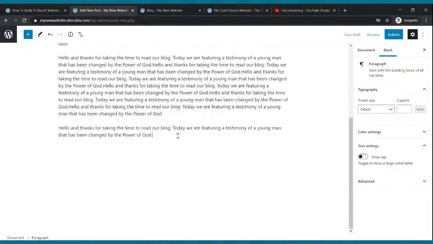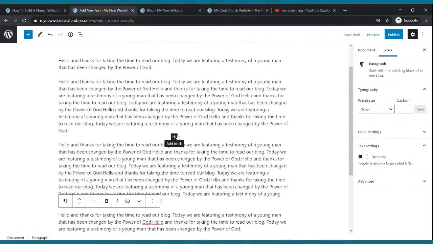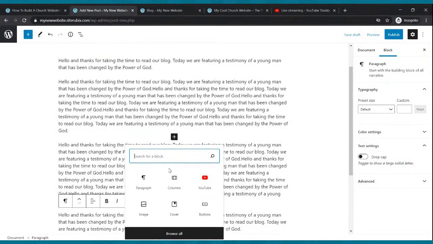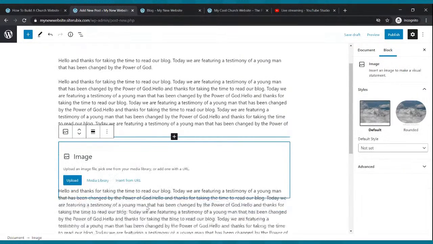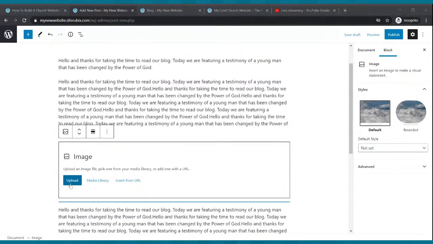You could put a picture, boom, and there you go. You're writing. Now say I want to add a picture. I just hit plus, and then I go to image, and I could upload any image I want. Let me just go get an image real quick. Let me get an image of your boy real quick.